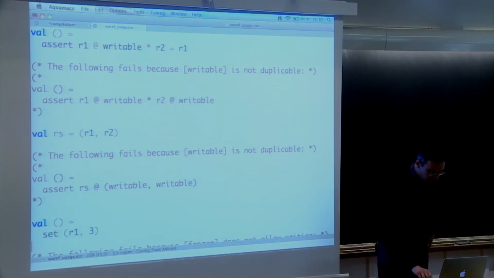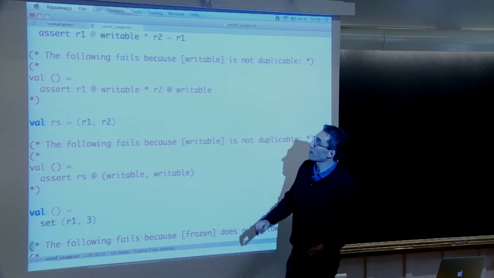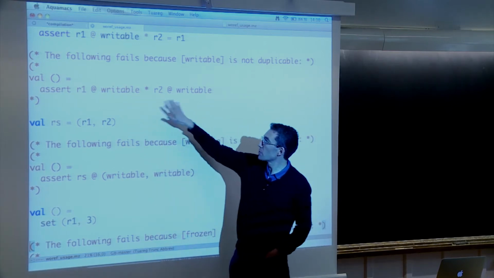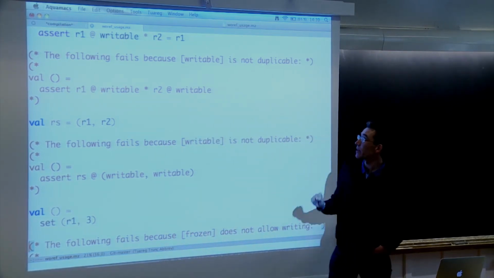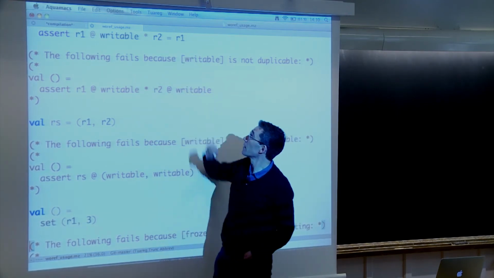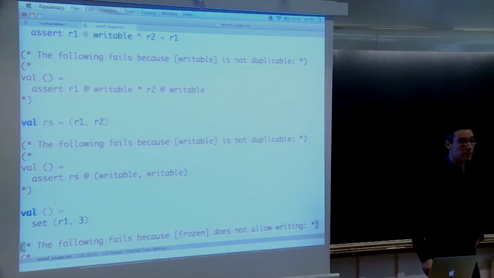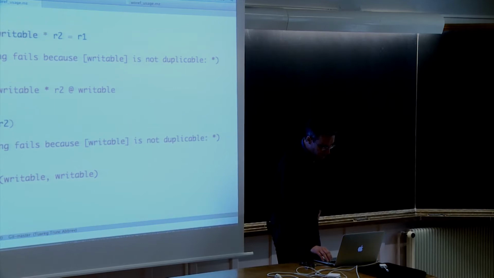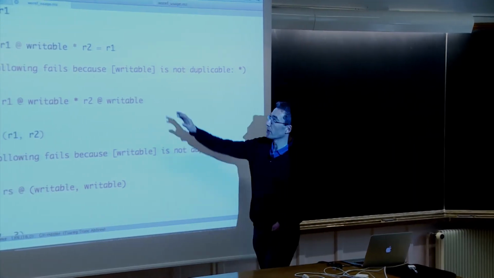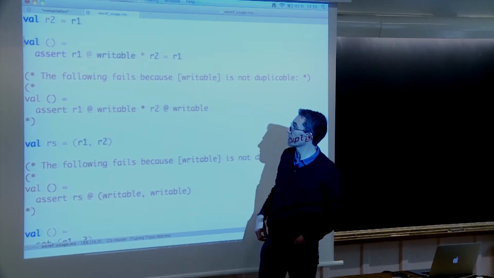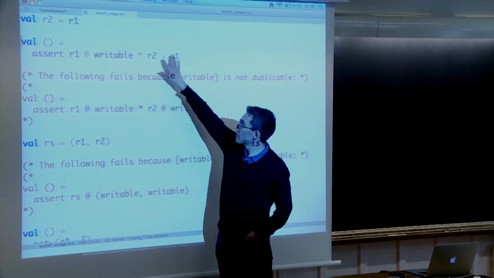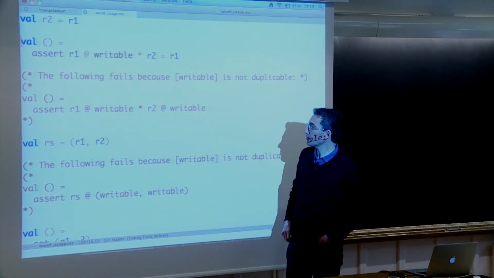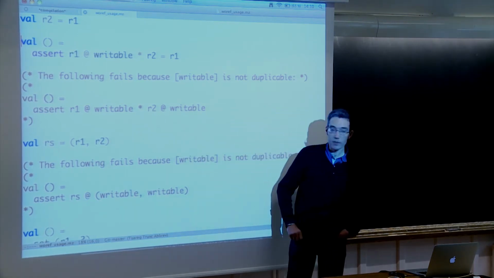And there are other examples of things you cannot do in here. For instance, once you have defined R2 as equal to R1, you cannot pretend that you have two writable things. That's not the same as saying I have a writable thing and R2 is equal to it. Yes? These assertions fail at runtime? No, so the assert here is a static assert. Yeah, so this is a claim which the type checker has to verify statically. So here it says it's true that we have this situation, but it doesn't imply that, which would mean that the two are distinct. So this star is like separation logic conjunction.